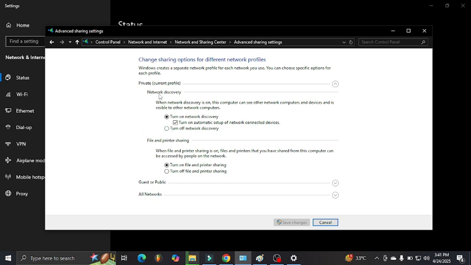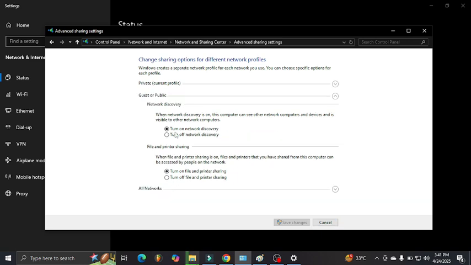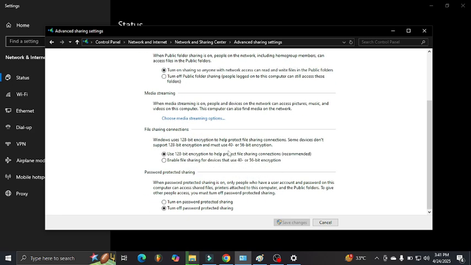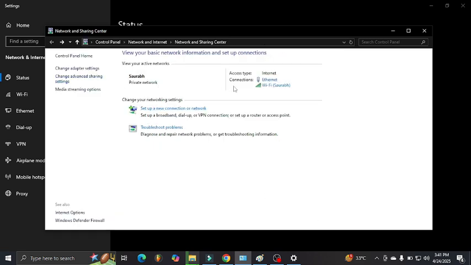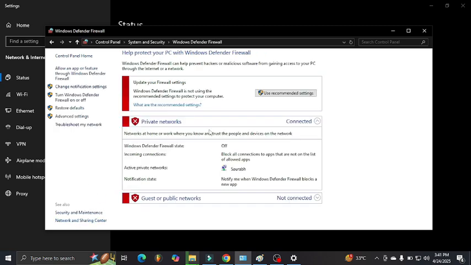Just copy the following settings. For network discovery, select turn on network discovery. File and printer sharing, turn on file and printer sharing. For all networks use 128-bit encryption, and turn off password protected sharing. Sometimes the firewall comes in between and doesn't let the local network share the files together.